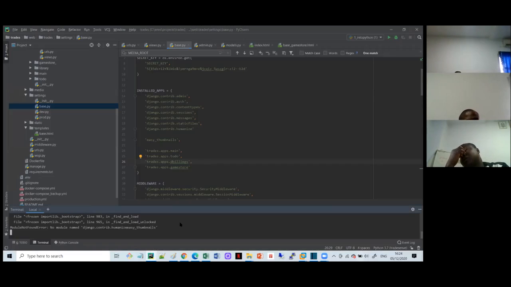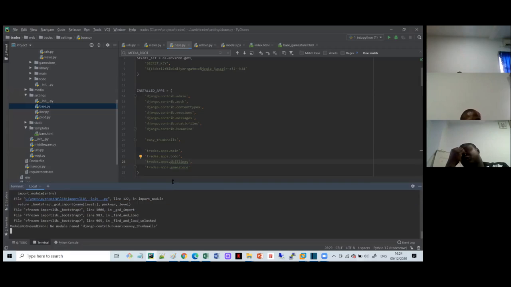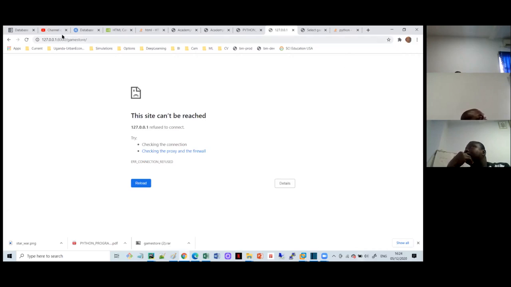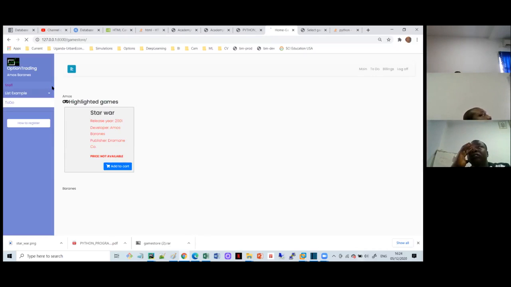Yeah. Oh, but it says something here. It says no module named Django contribute. I forgot a comma here. See? Forgot a comma, so it read it as one. So let's refresh it, let it cook. Oh, beautiful. This is starting to look nice.